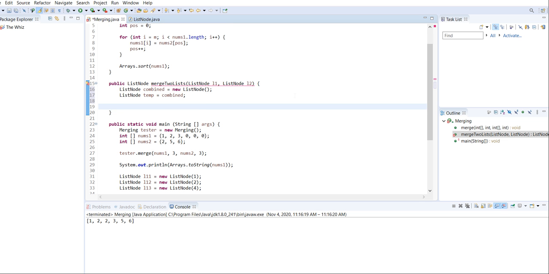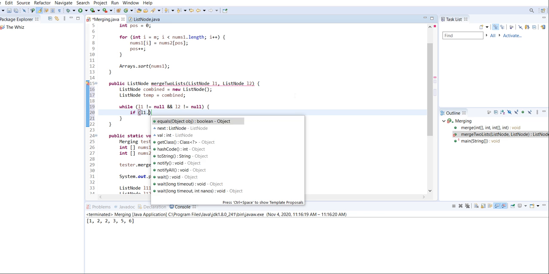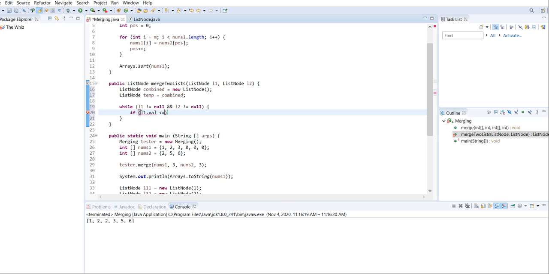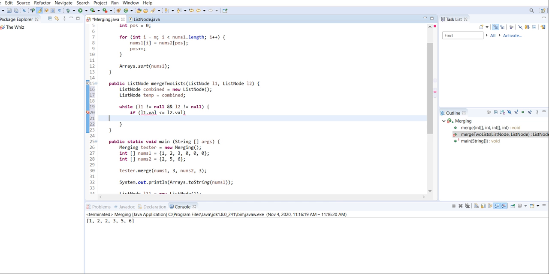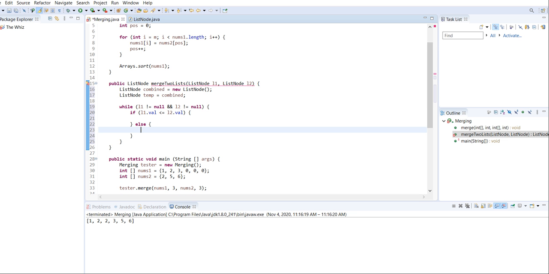The next thing we need to do is try to get as much of combined completed. And what that means is we're going to do while L1 is not equal to null and L2 is not equal to null, then we're going to say if L1.val is less than or equal to L2.val, then we're going to be adding that to combined. Else we're going to be adding L2 to combined, right? So this will just put the lower value in combined first.